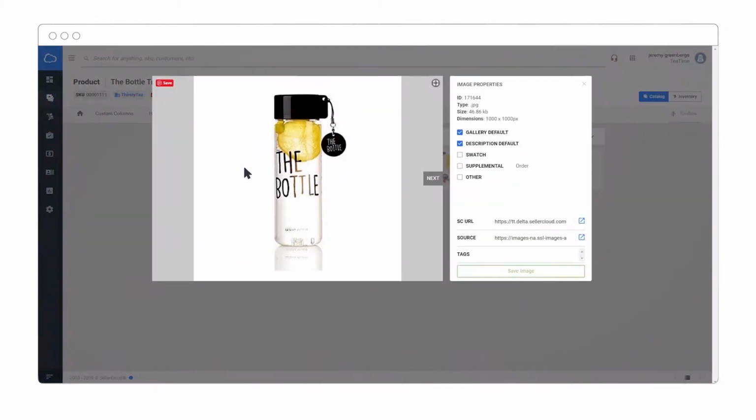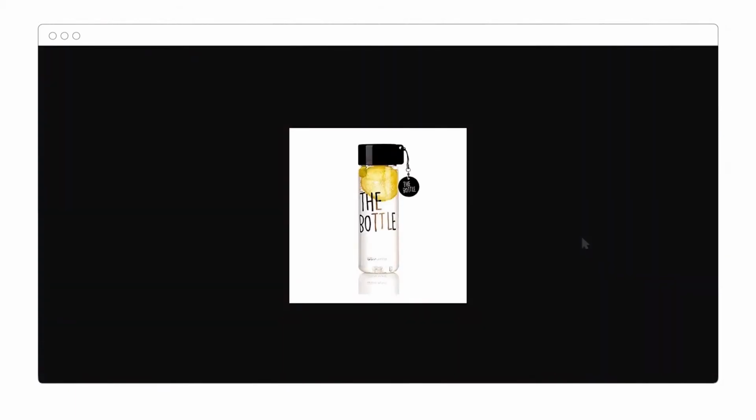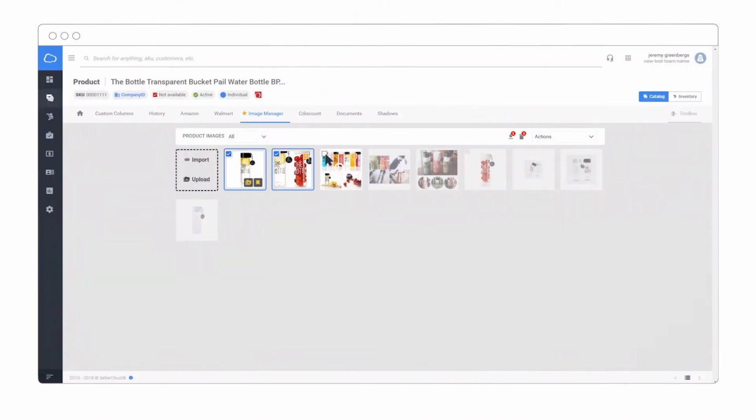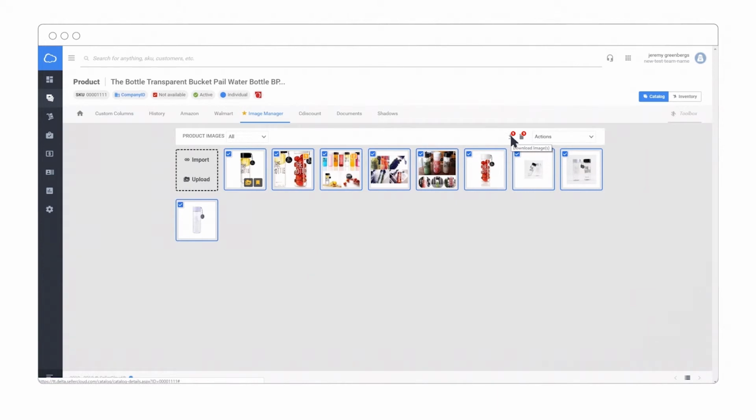On the image properties, you can also access the external link where the image can be viewed from outside of the system. There is also a reference to where the image was sourced from and a place to tag an image with details that describe it. You can download an individual image or download product images in bulk as a handy zip file.